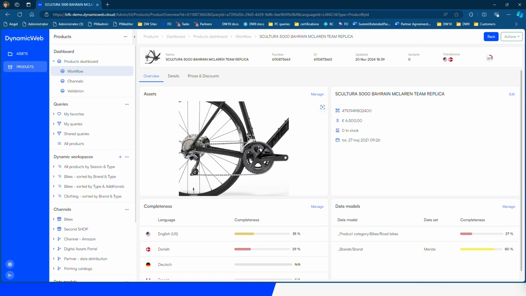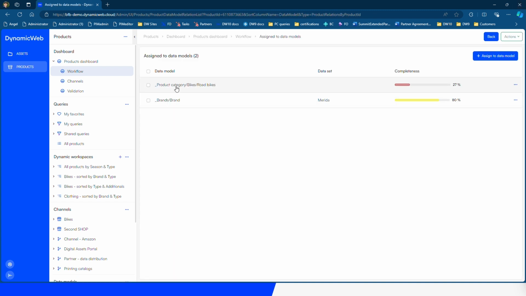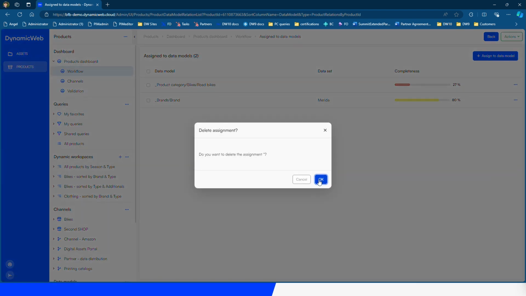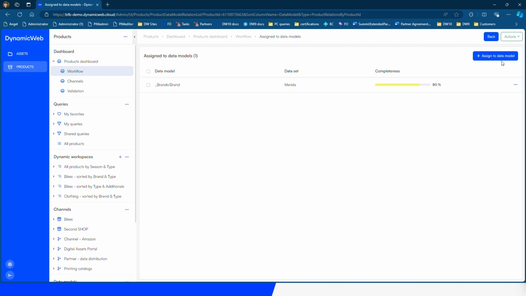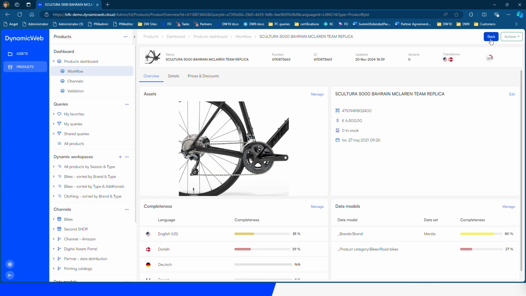Now I want to make sure that we have the right data model attached to the product. So I'm going to go to the top right-hand corner, and go to this point called Data Models. And let's say that it's been incorrectly assigned to road bikes. I might just go in there and delete that assignment, and then I could assign it to a new data model. And let's say the correct data model that I want to have is road bikes. So this concludes the manual data enrichment.